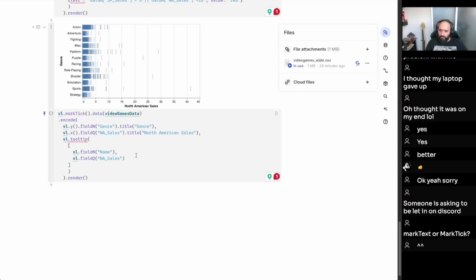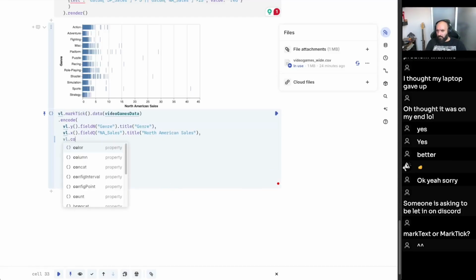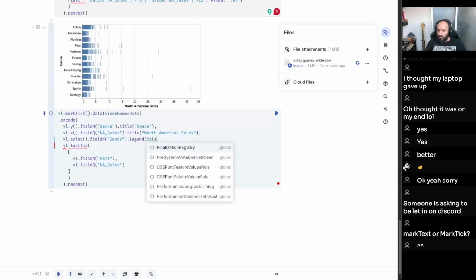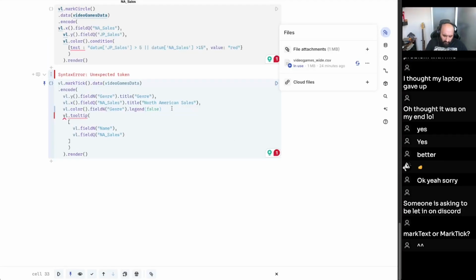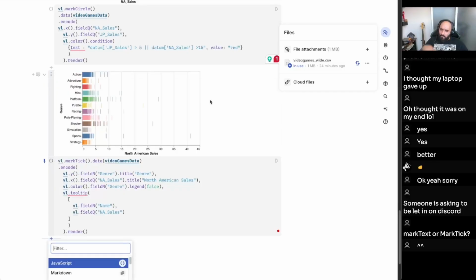And then you can also just add color to make it easier just to distinguish. And you can just go field N. And I don't want any legend. False. And then there's a comma here. So it just helps you to differentiate between genres. Okay?